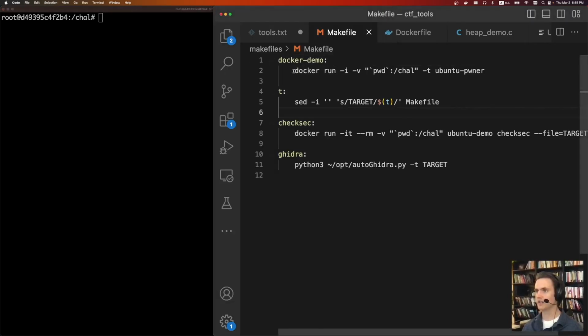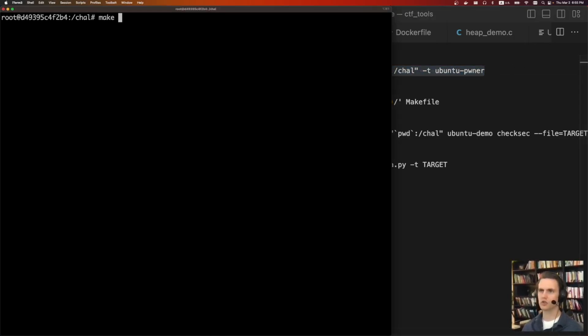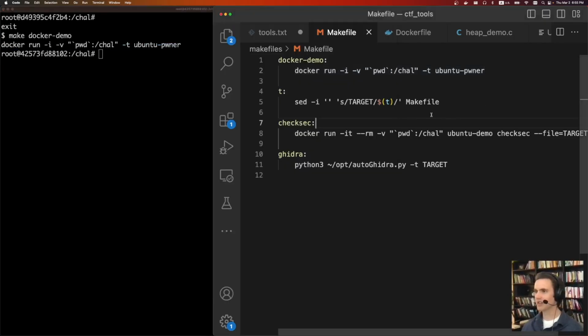So now instead of having to type out this giant command, you can just do make docker. Why is it being weird? Oh, I'm already in a Docker container. Oops. Make docker demo, and it runs. Like I said, super useful.